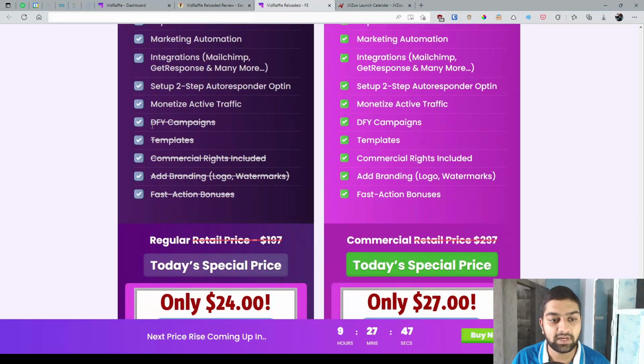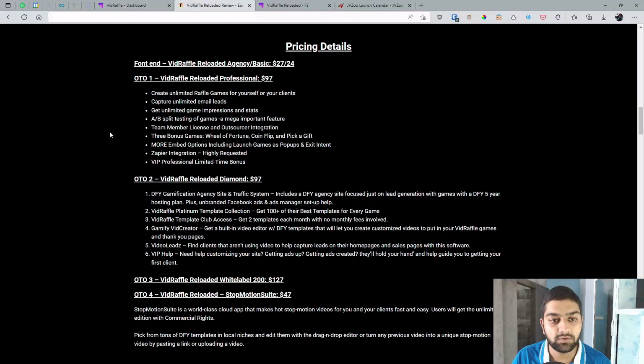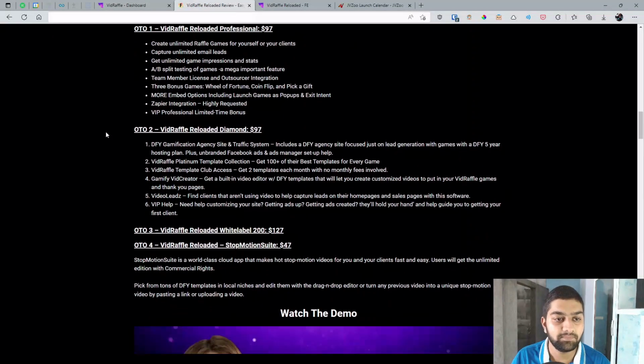The main difference comes in the done for you campaigns, templates, commercial rights included, and ad branding, logo watermarks, and fast action bonuses. That's the main difference between these two versions, these 5 points. You also have some optional OTOs as well. Now, let's take a look at them.